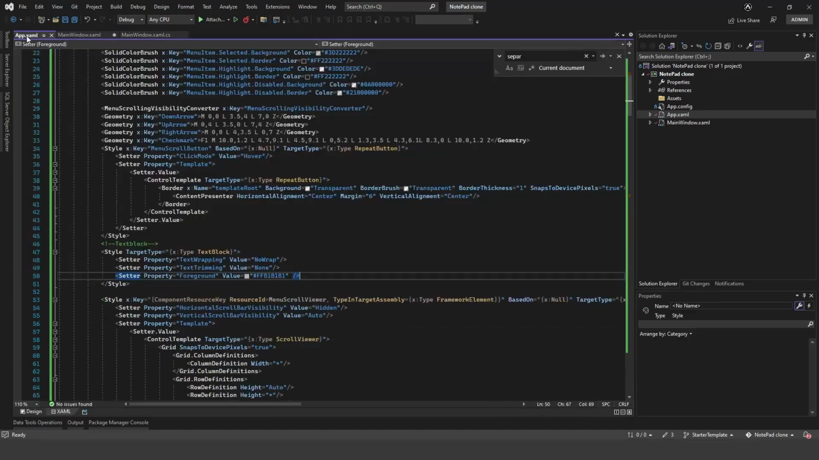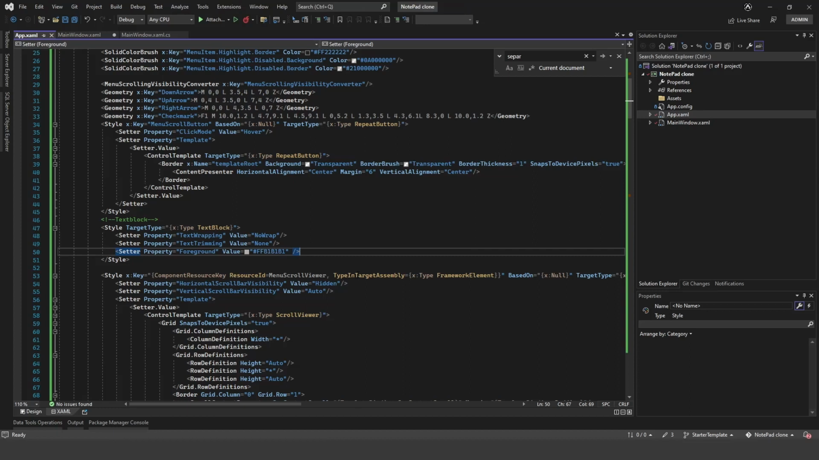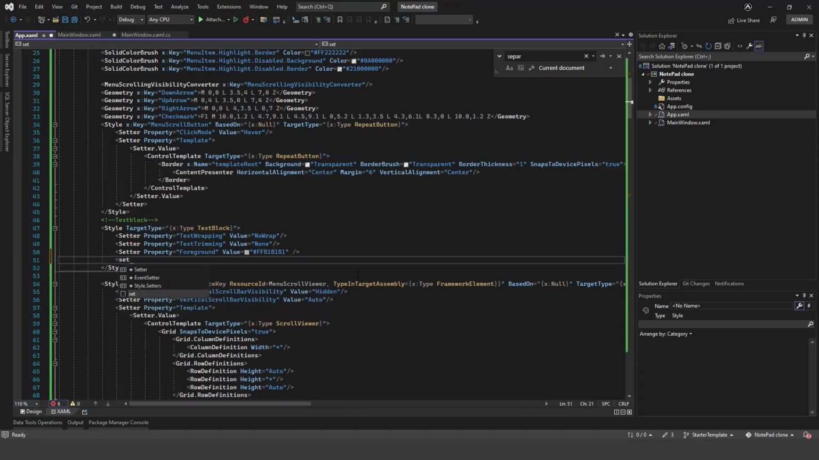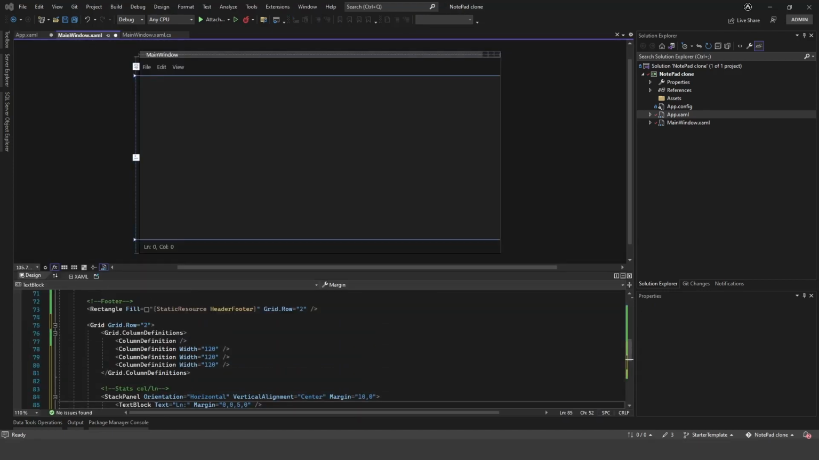We'll go setting, property, font family, value, and I've forgotten what it is again.